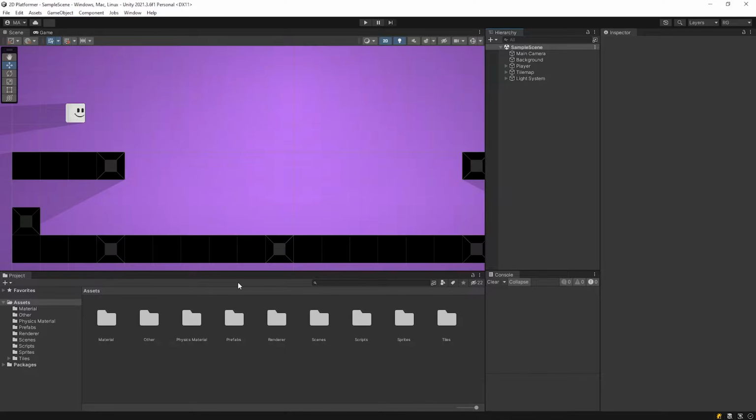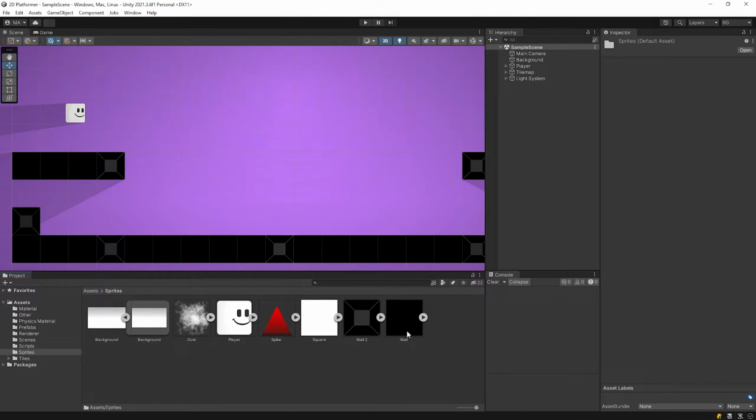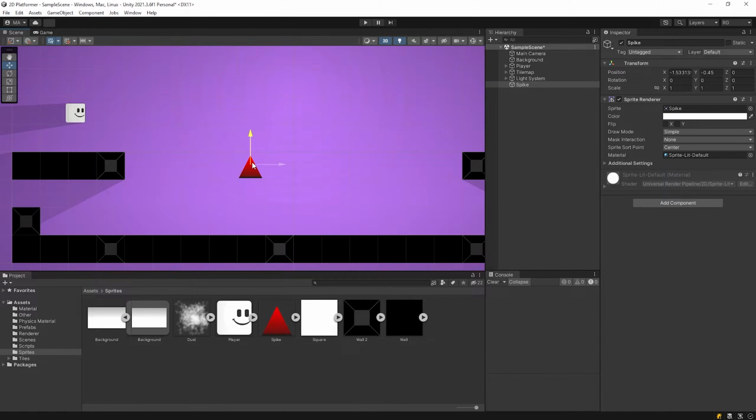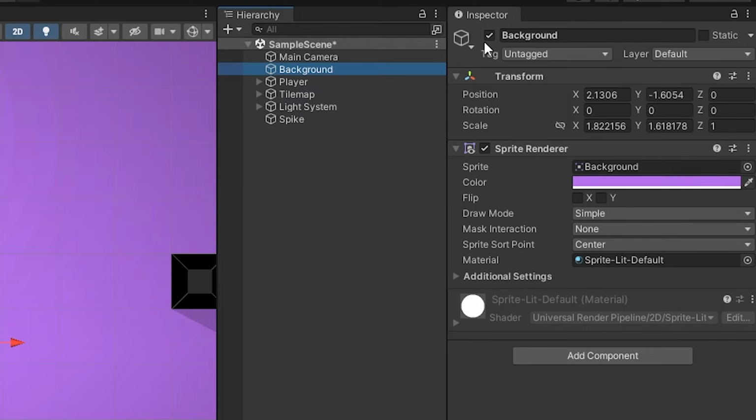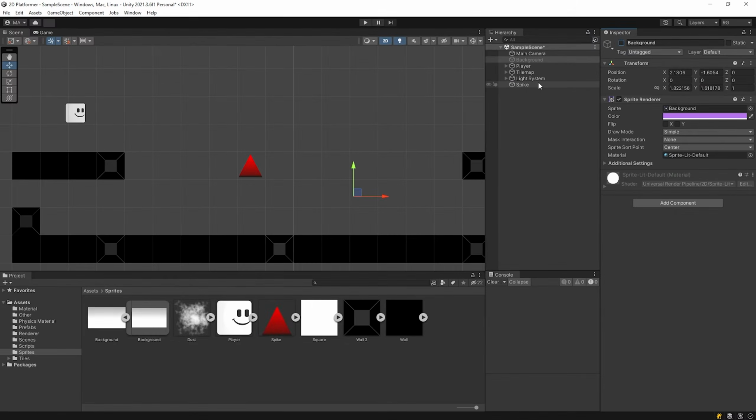First, I will create an obstacle. I drag and drop the spike image onto the scene. I will temporarily disable the background image. When the player touches the obstacle, it respawns at the starting point.